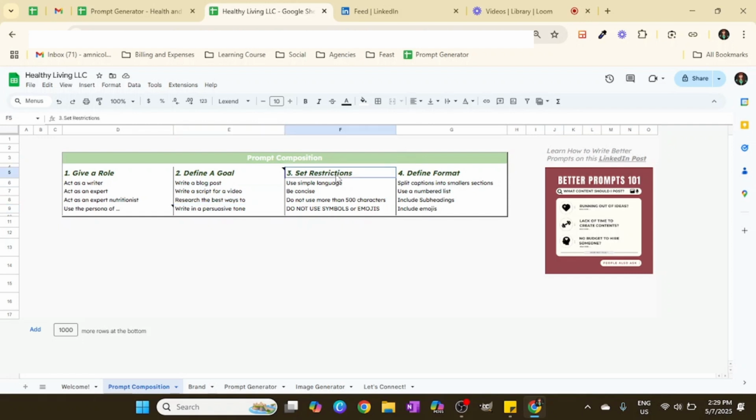And then the next thing that you're going to want to do is set restrictions. So this is very important. You can ask it to use simple language. Do not use more than 500 characters. Do not use symbols or emojis if you want it to sound more formal. And then lastly, define formats. So you can ask it to add subheadings, maybe use bullet points, or split captions into smaller sections. So these are just examples. You can definitely change this.